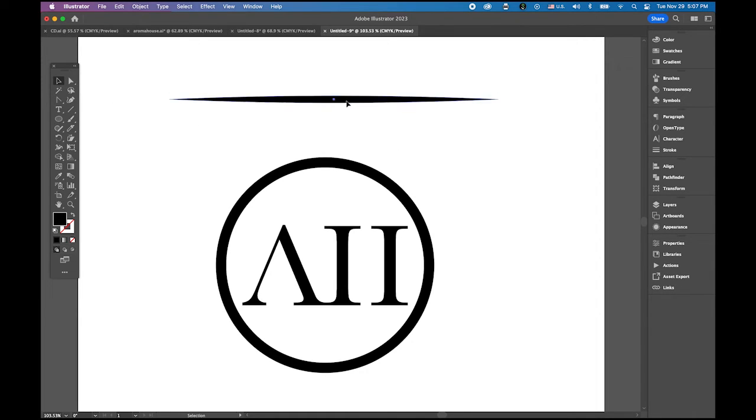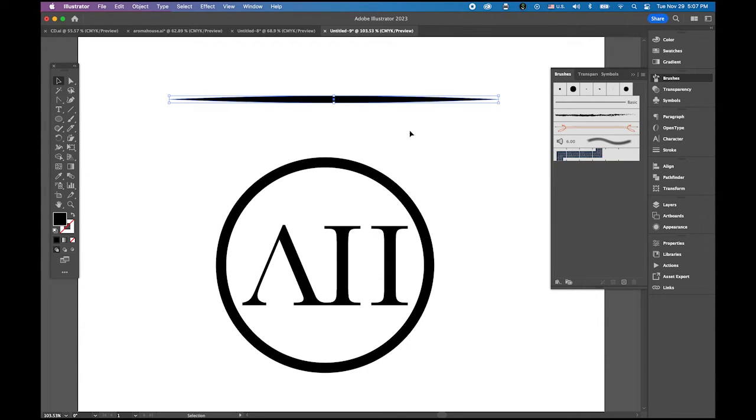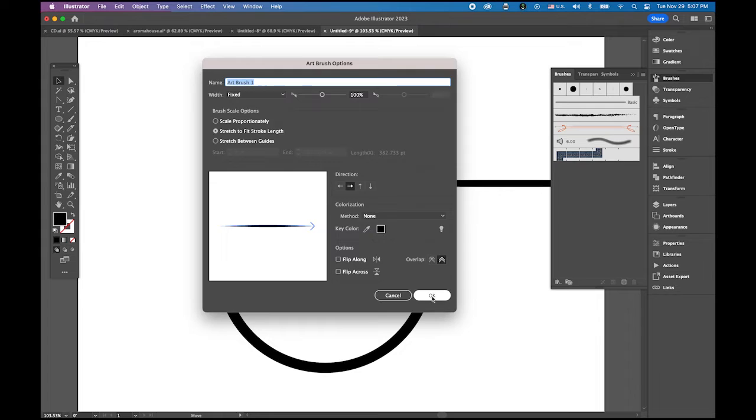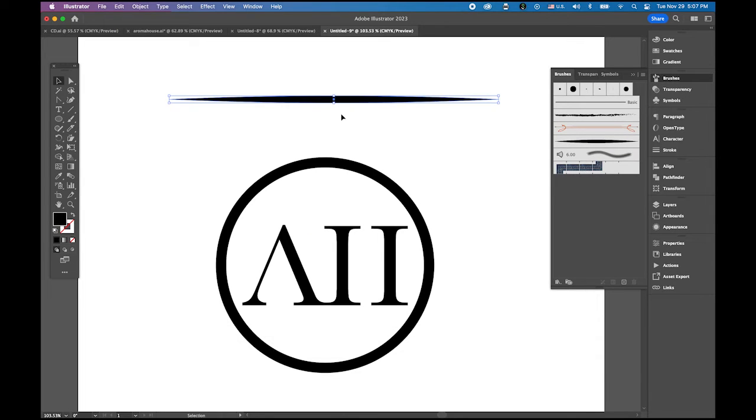Okay, I'm going to register this as a brush. Open your Brushes panel, drag and drop, and check the Art Brush. Okay, and say okay. Then delete it. We're going to use it. You see that? It is here.